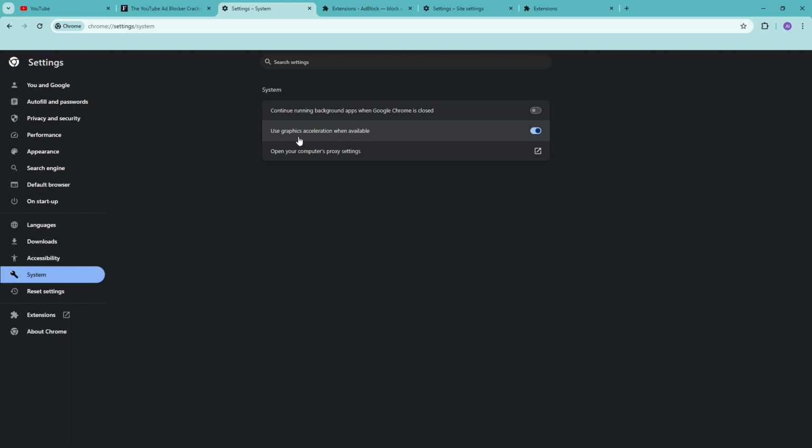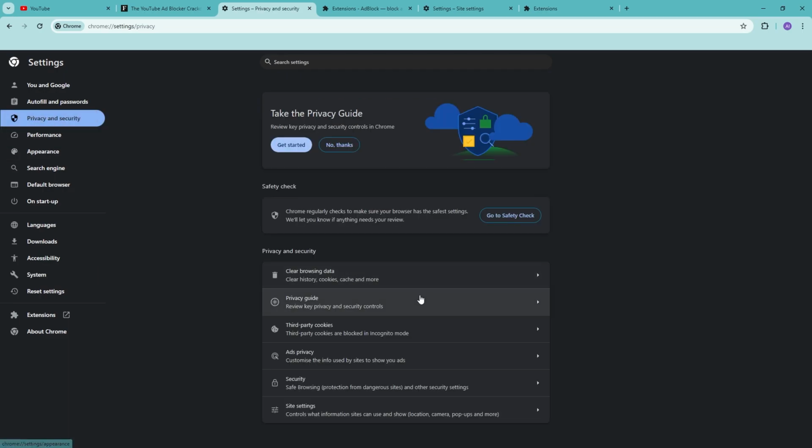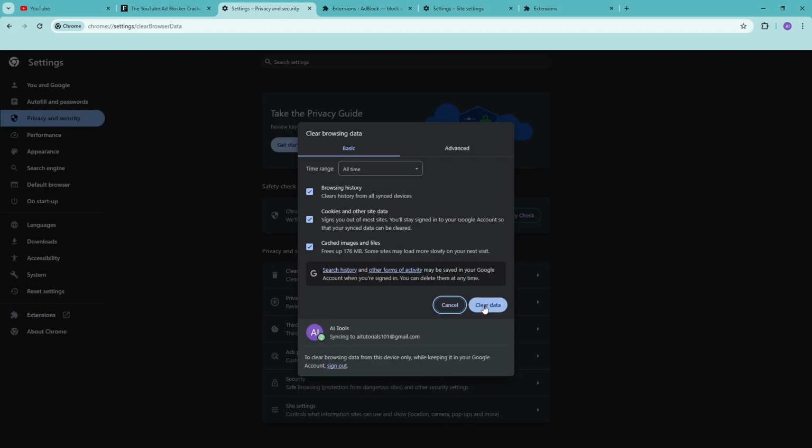Another thing that we can do is clear your cache by going into privacy and security right here. And then clicking on clear browsing data. And then just go ahead and click clear right there. This will remove all of the cache, and this will hopefully fix your YouTube from lagging.